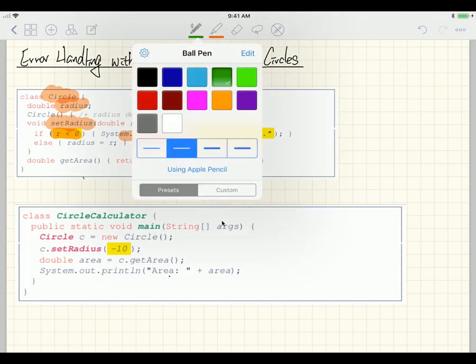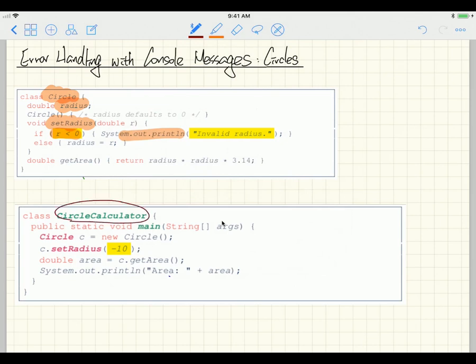Let's see what's going to happen. Now we want to see the caller, which is the CircleCalculator class over here. Inside the main method, we are making this method call: c.setRadius(-10). When you are calling a method, you are supposed to give valid values in order to do the calculation. But here the main method is passing minus 10, which is invalid. What's really unacceptable about this solution is that after this line, we can still go to the next line. So the flow of control is not interrupted.